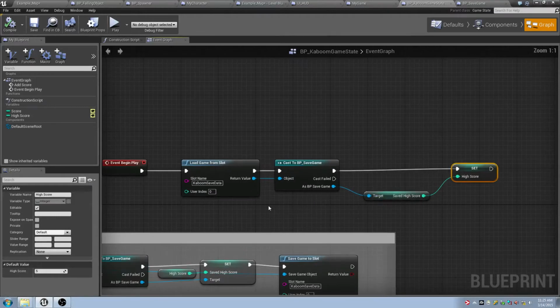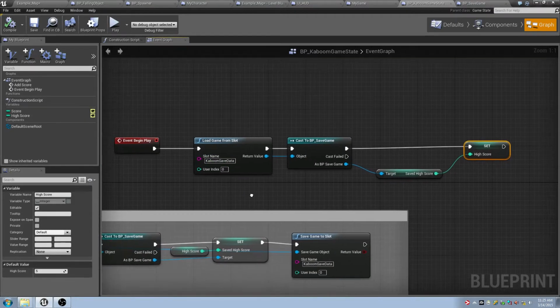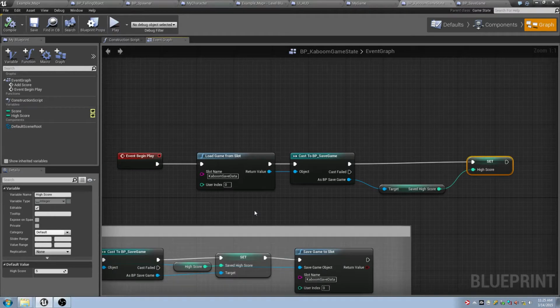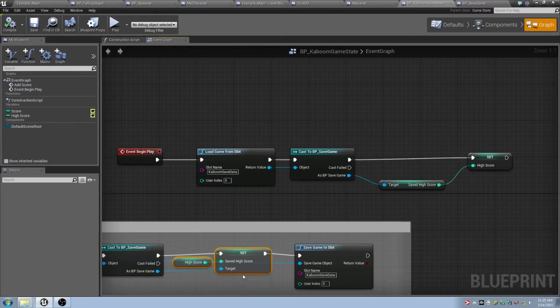Is your load game starting off at 0? Yeah, it starts off at 0, and then whenever I build it up a little bit, and then I go back in, and the high score is 0 again. My guess is that you don't have this part here. The set saved high score. See how those aren't connected at all? See that execution wires are coded? This goes to here, and this goes to here. Yep.